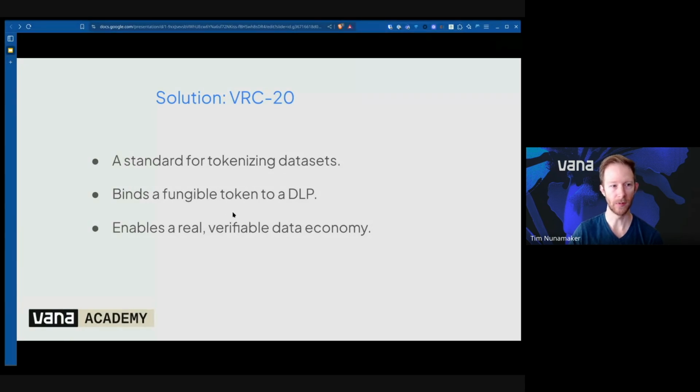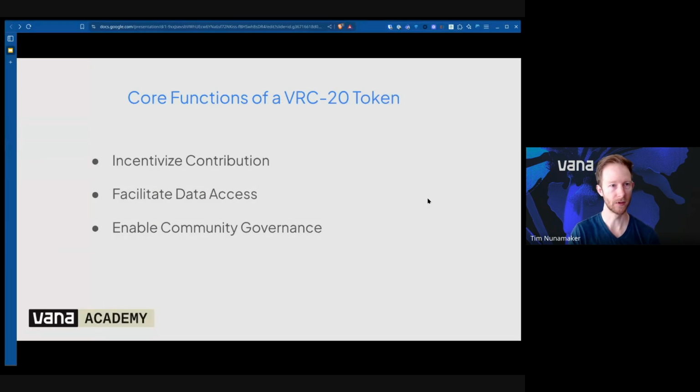Essentially, making the DLP have a fungible property. So zooming in on VRC-20 a little bit, it basically has three core functions. And if you're familiar with tokens and crypto, some of these are familiar to you. For example, a VRC-20 token is how you incentivize data contributions.